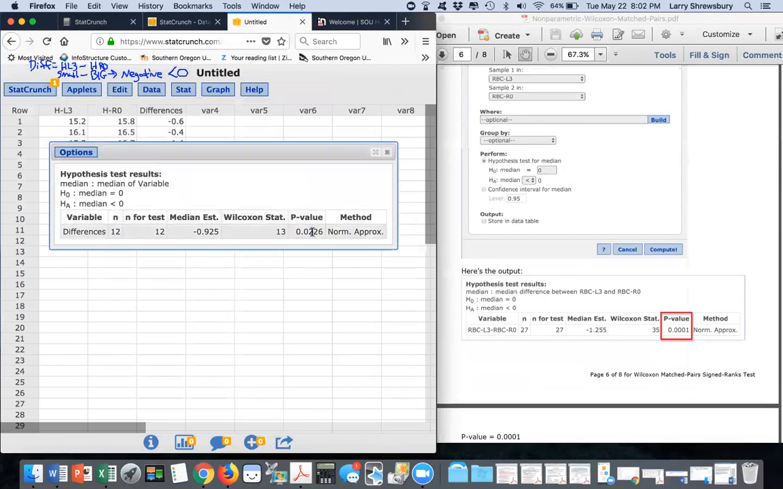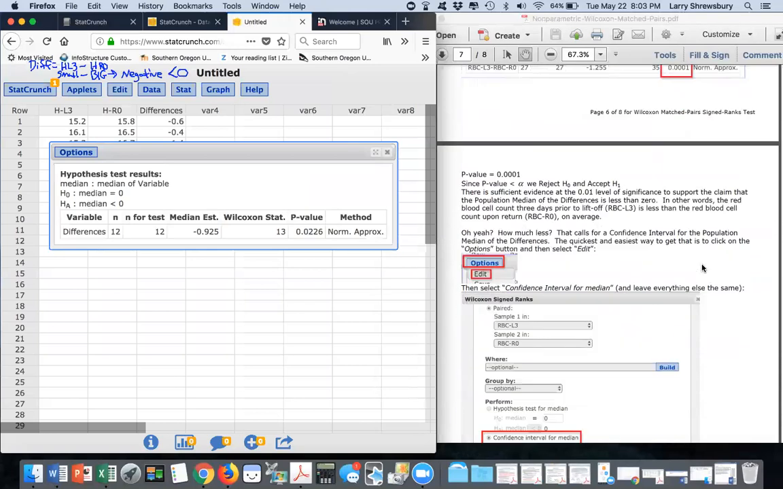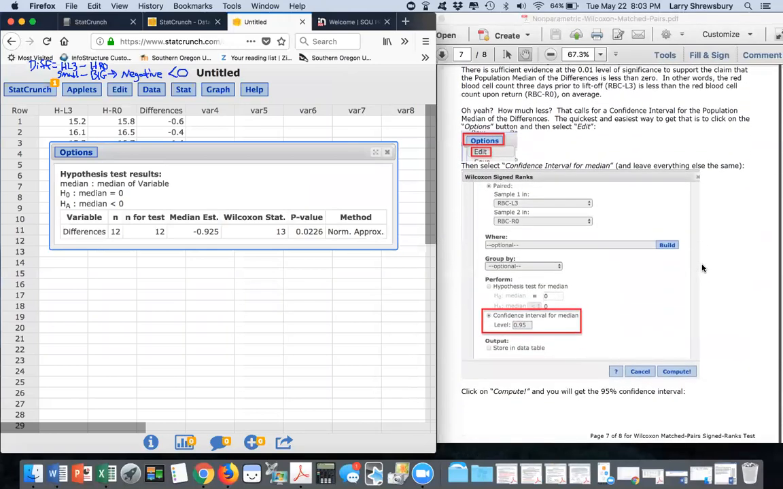and there's your p-value. Well, that p-value is less than 5%, so we can reject the null and accept the alternative. There is sufficient evidence at the 5% significance level to support the claim. The population median of all the differences is less than 0. Now, of course, you're wondering, well, how much of a difference is there? Well, the screenshot instructions will show you it's real simple here to follow up with a confidence interval to see how big that difference is.